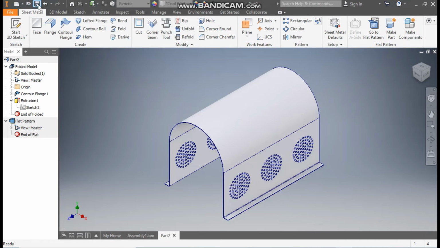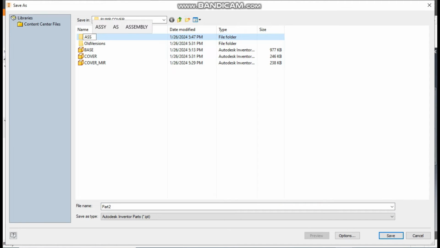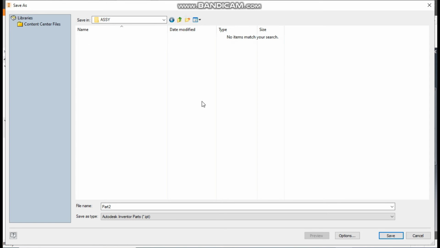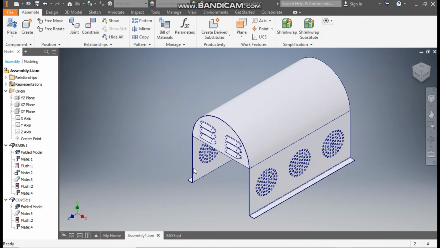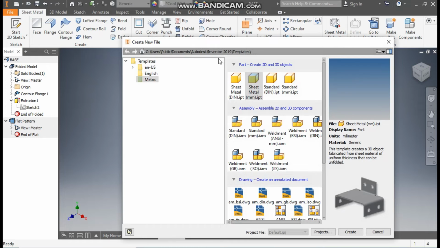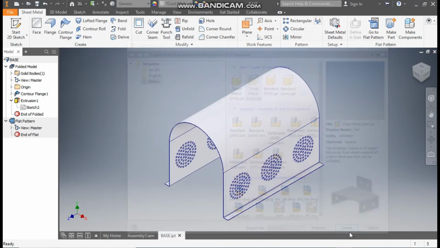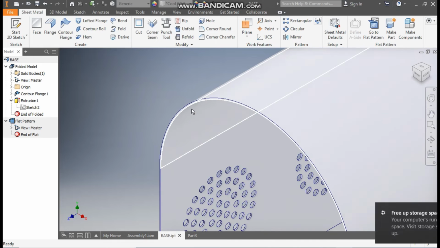Okay, now save it. I already made this, so go to a new folder of assembly, let's say, enter, and here save it as base. Okay, save. We are going to construct the second part, this front cover. So go to new, take a sheet metal part in millimeter and go to create. Here go to base, we want this inner profile.